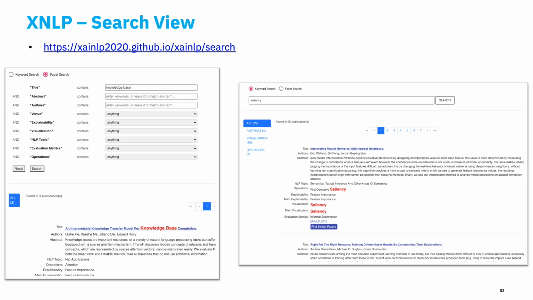The last view we want to mention is the search view of our website. As the screenshot shows here, the search view provides readers the flexibility to perform advanced searches. The user can either use fast search to do more structured searching or use keyword search to search against the metadata of each paper.